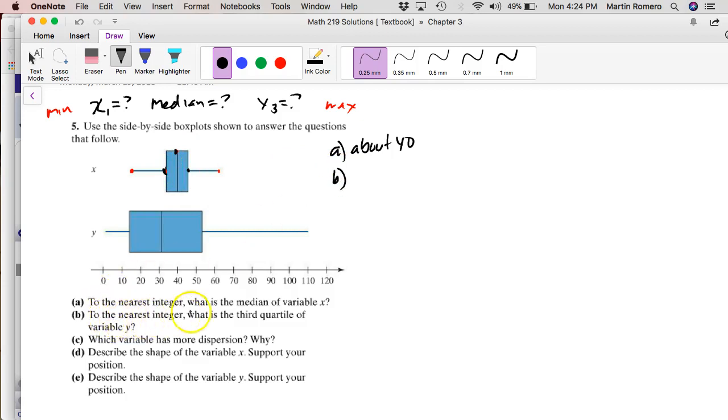For B, to the nearest integer, what is the third quartile of variable y? Looking at these here, here's quartile 1, here's the median, here's quartile 3, and again, here's the minimum value and here's the maximum value. The third quartile is going to be here. Remember, this is 25%, this is 25%, and here's 25%. Here's the rest, so that's your 100%. So I would say about 52.